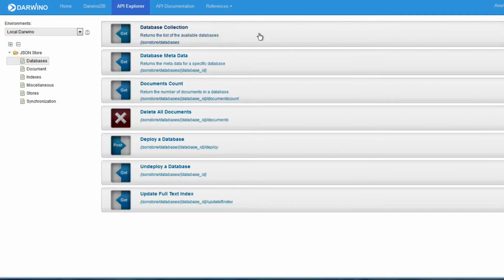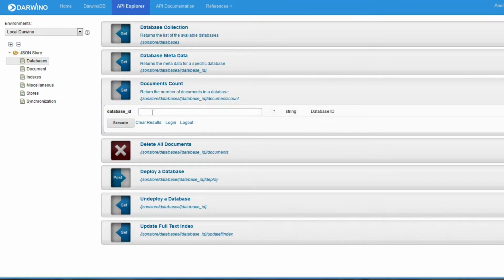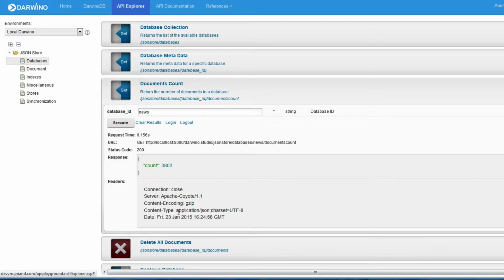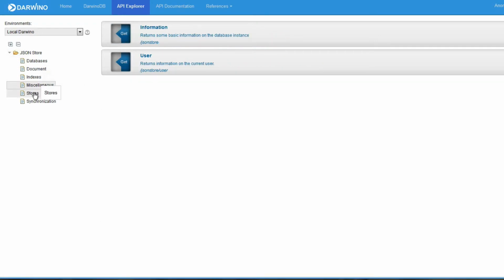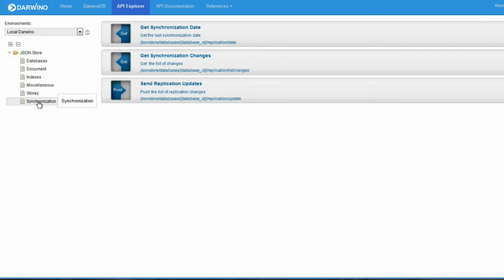Another example is the getDocumentCount function, which, when you pass it a parameter of the database name, in this case news, you get a count of the number of documents in the news database, which you can see in this case is 3,803. Using the API Explorer, you can look around and play with the different API calls that are available on the platform, including the synchronization API calls.